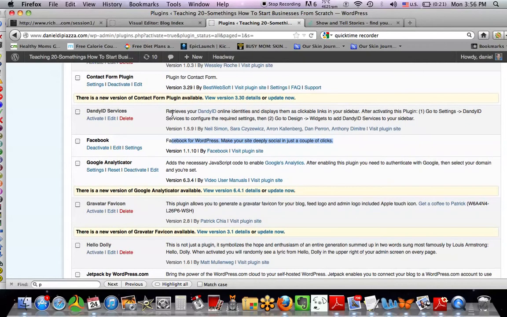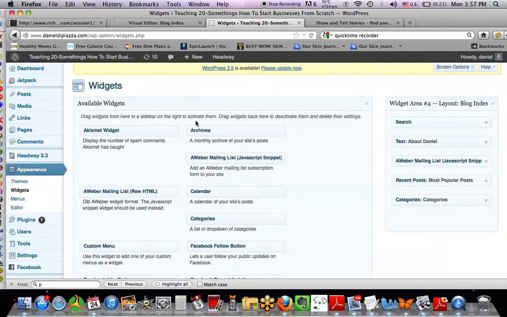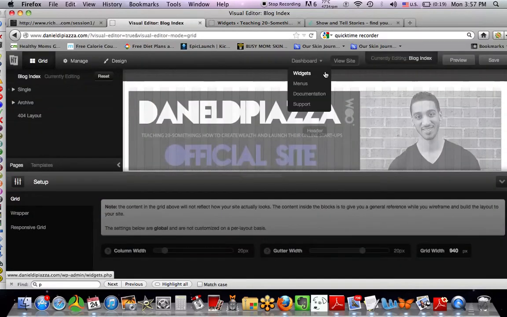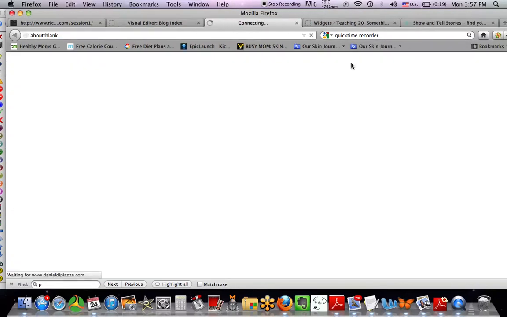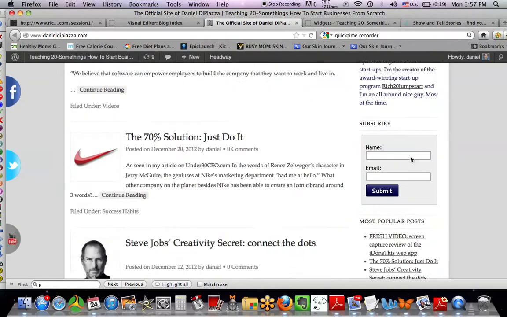So the plugin might be activated, but once a plugin is activated, it's now what's called a widget. So you're over here with plugins, you go back to appearance and go to widgets, and this is how you would use it. So these are all the plugins that I have on my page right now. Let me show you an example of what DanielDiPiazza.com looks like right now. So this is DanielDiPiazza.com, and these are all my plugins which turned into widgets on the side right here.